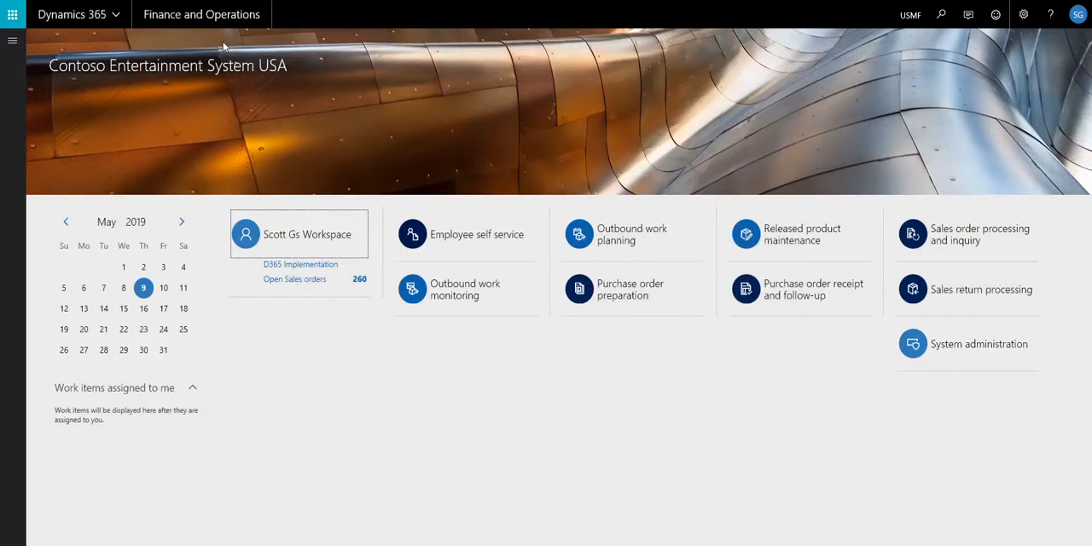Hey, so today we're going to take a look at how we can control how many lines per work record are created when you do a release to warehouse on a sales order, for example. The scenario is perhaps you've got some large items, heavy pieces, where you need one pick per work record.